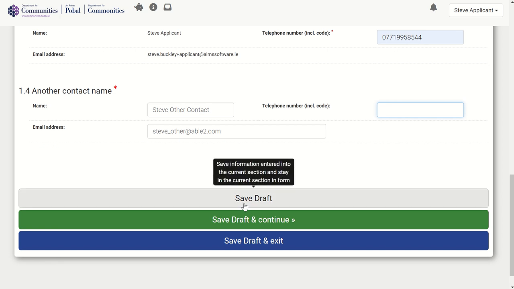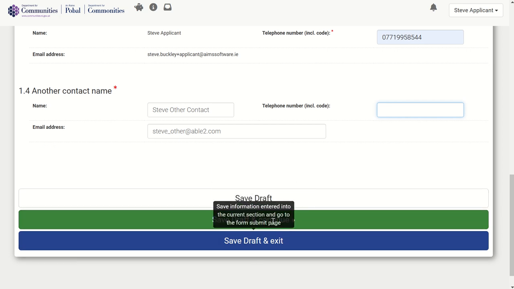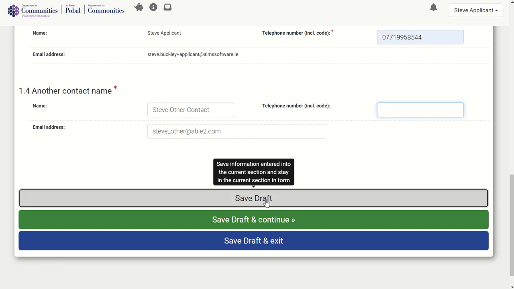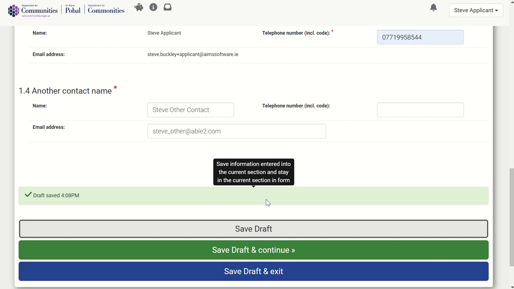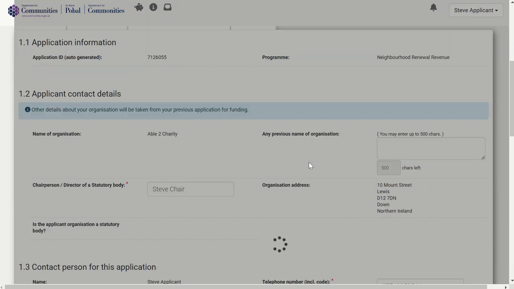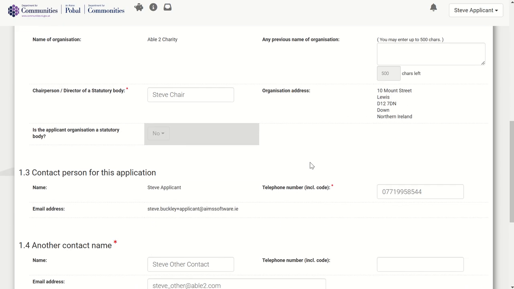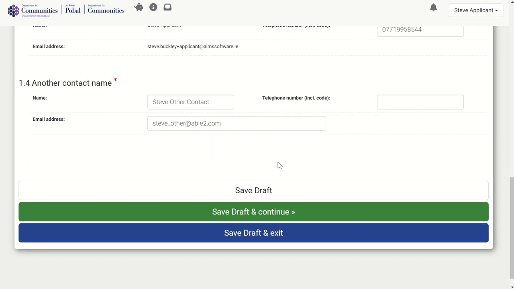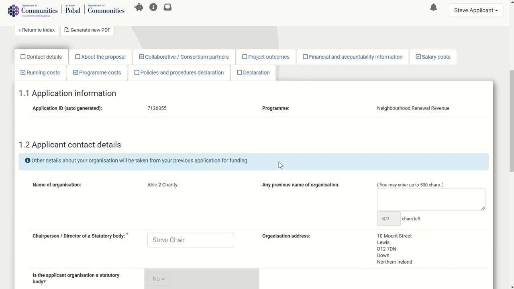Save draft, save draft and continue, save draft and exit. Three different options here. I can save this draft to the page that I'm working on at any stage. There is also an auto save facility, which means that anything I enter within this form is automatically being saved every 2 minutes, and also as I move between different tabs within this form.